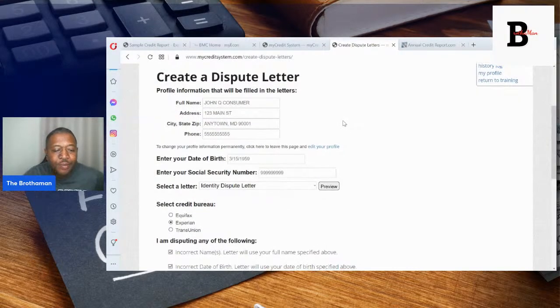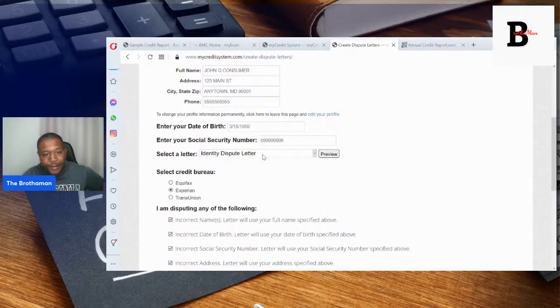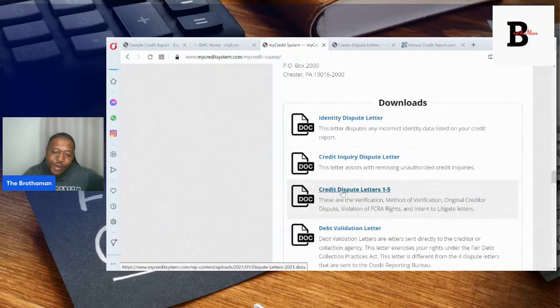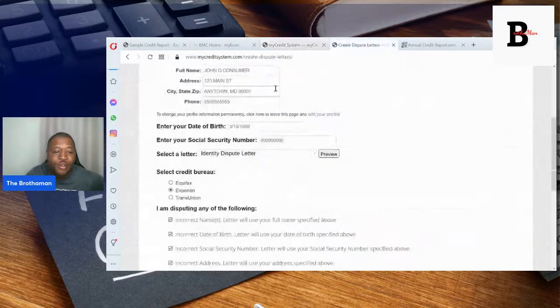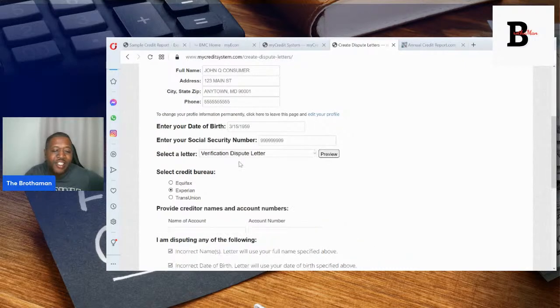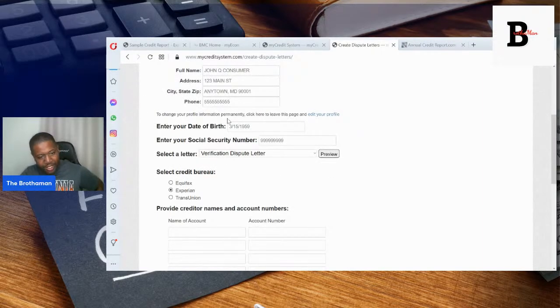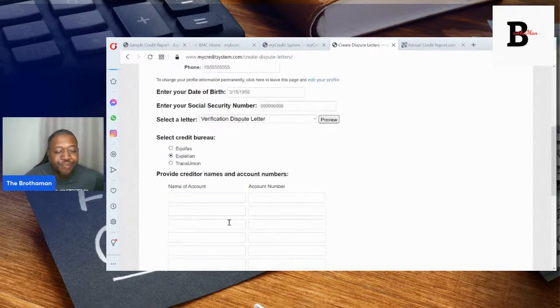How do we do that? We come back to our create a dispute letter. Number 1, we could do this, credit dispute letters 1 through 5, download a working document, right? And then just fill in the blanks with our personal information, or we come to create a dispute letter, go to verification, dispute letter. Now that we already got our personal information here, we're going to fill in the information, the name, and the account number of the items we are disputing.